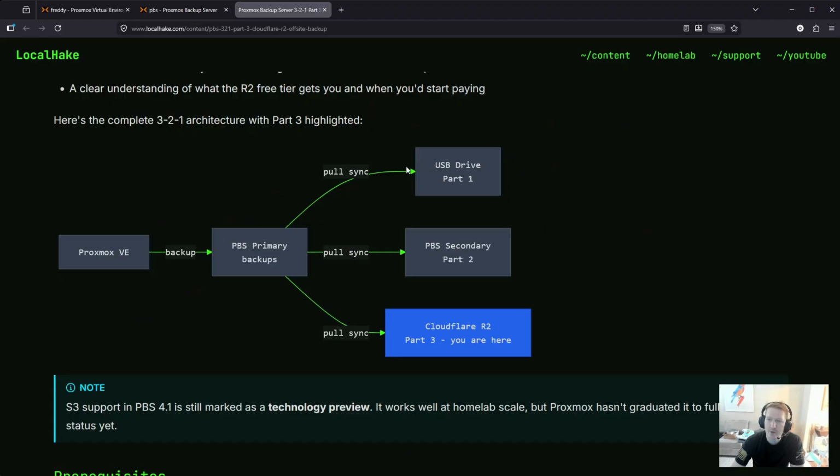So we've seen part 1, we did the USB drive. Part 2, we did another PBS, so we did a PBS to PBS sync. And now we're doing Cloudflare R2. This will be our offsite backups.